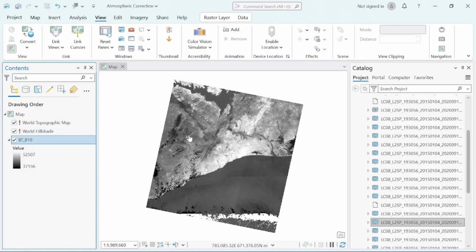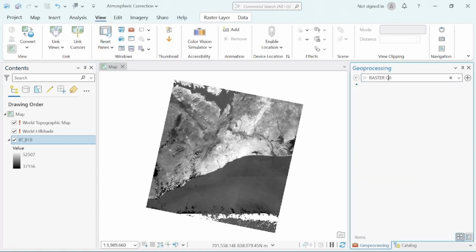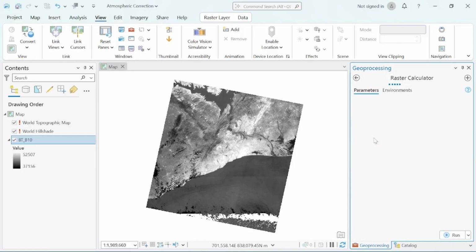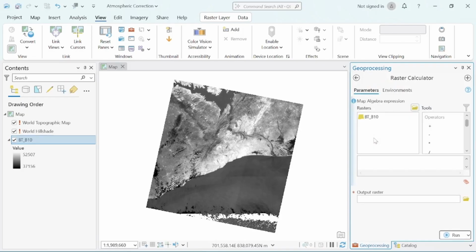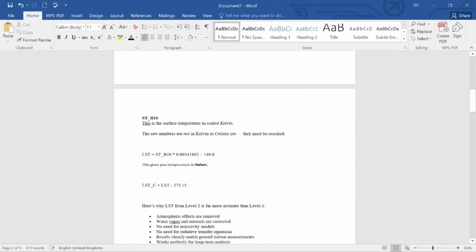After getting your band 10, what you need to do next is go to your processing tool and search for the raster calculator. That is the spatial analysis tool. After getting your raster calculator, you are going to apply the scale factor. First of all, you need to double click on the band to add it to your raster calculator dialog box. So we have our BT band 10 here.